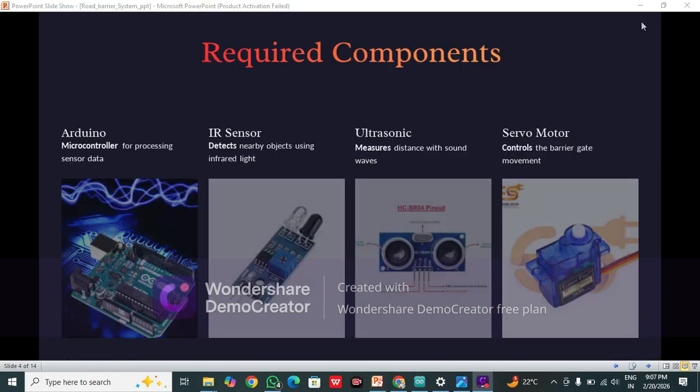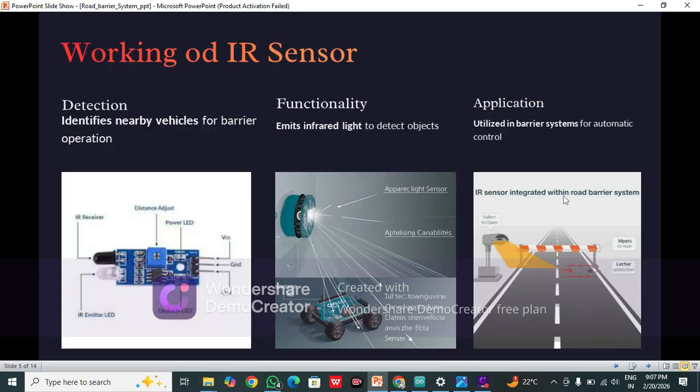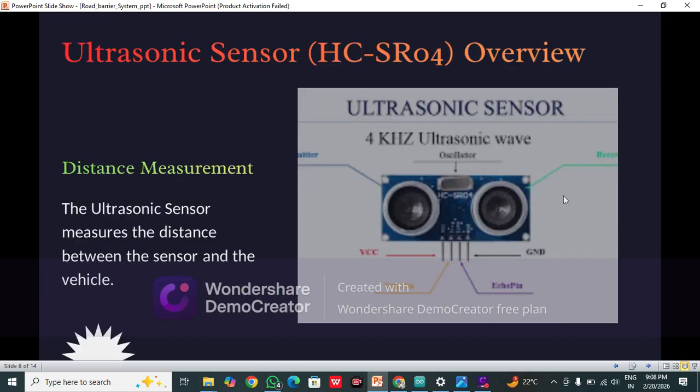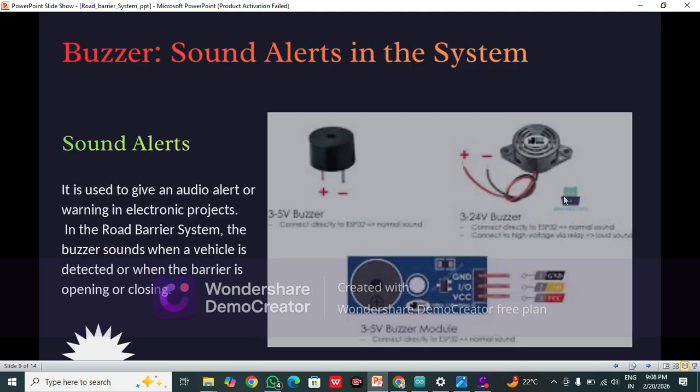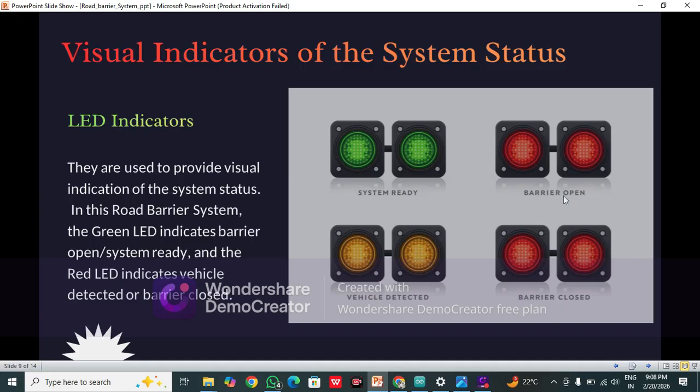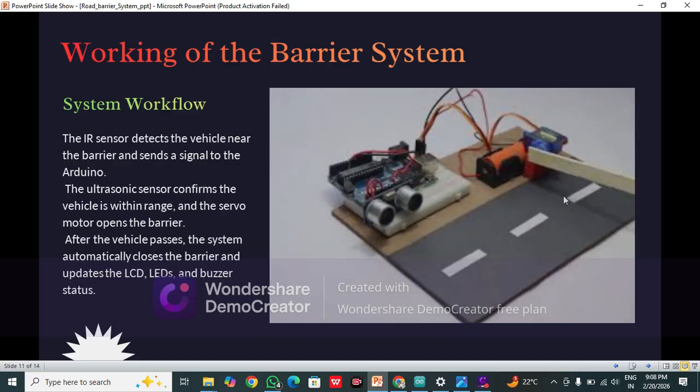These are the required components. I'm using the Arduino Uno board, IR sensor, ultrasonic sensor, servo motor. The functionality process I will explain in the next topic. And this is the ultrasonic sensor, then the LCD display, buzzer, and LEDs. I'm using all these components in my project.